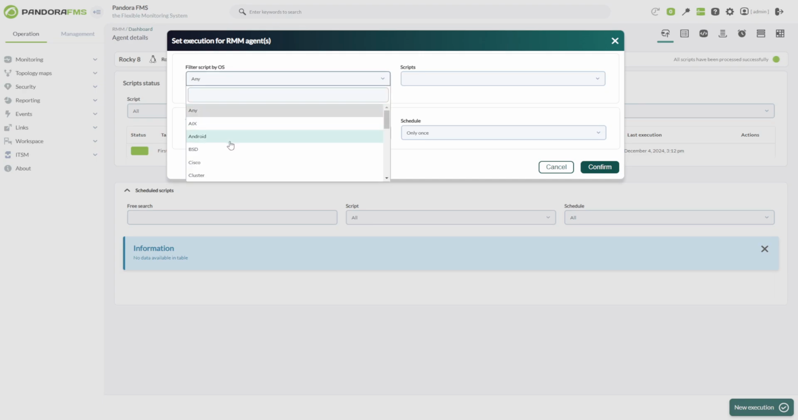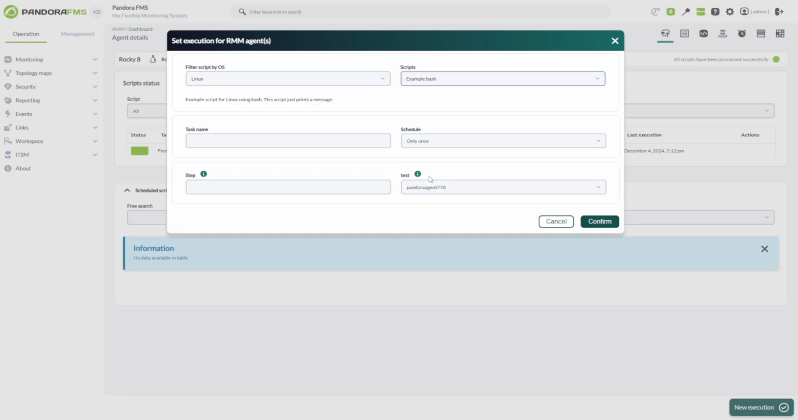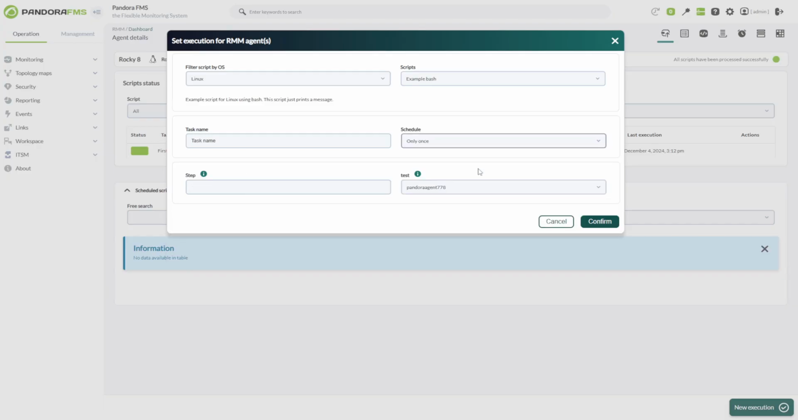With the first selector, you may filter the script by operating system, and with the second, choose the script you wish to use. Afterwards, indicate a name for the execution or task and the type of program, which, as we discussed, may belong to the type only once or schedule, where you must indicate in a cron format when the execution of said task will be carried out.